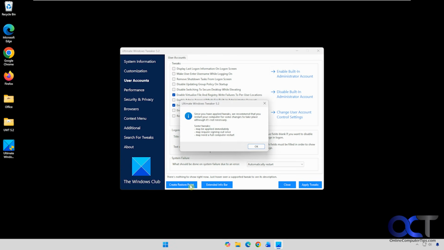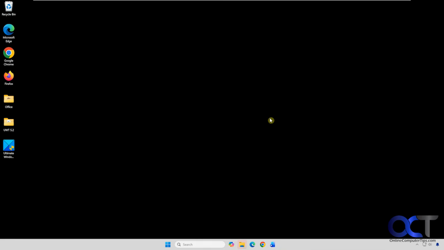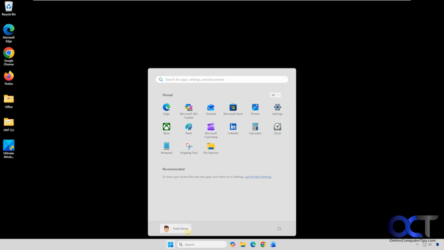All right, let's go ahead and log off here. And you can see when you close it here, it gives you this message about some tweaks being applied immediately, some requiring signing out, and some that may need a full restart. So if something doesn't work, you could try restarting the computer and see if that triggers it. All right, so let's log out here.